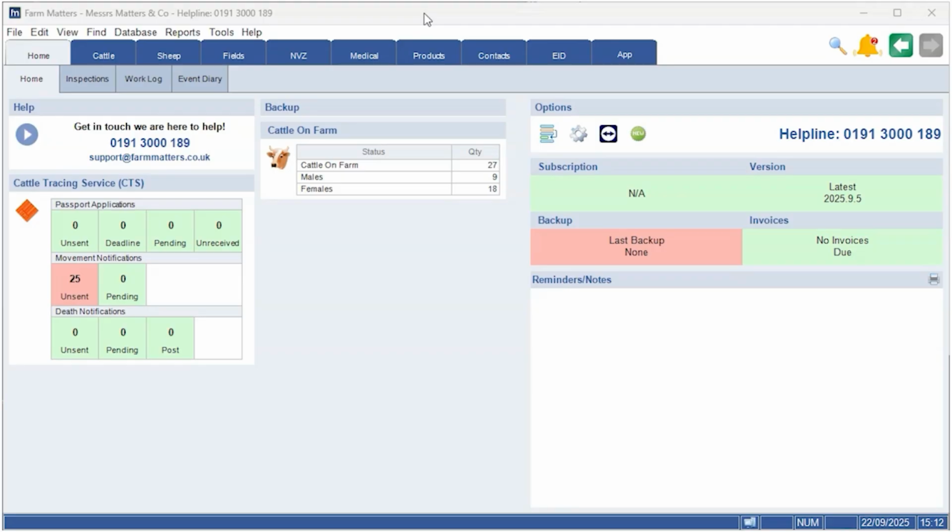Hello and welcome to Farm Matters. In this tutorial we will be looking at how to add a sheep weight.